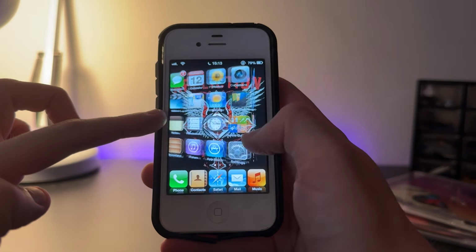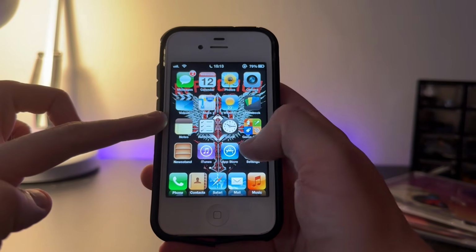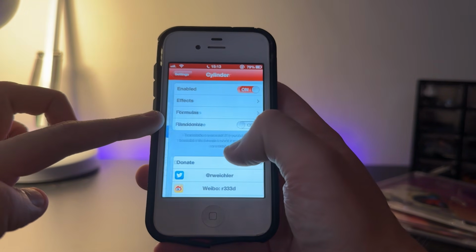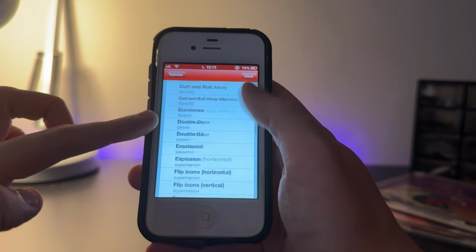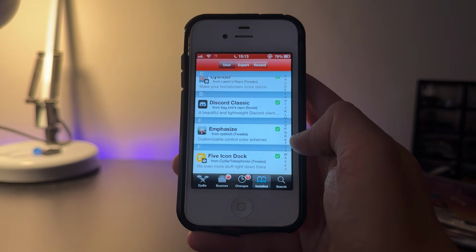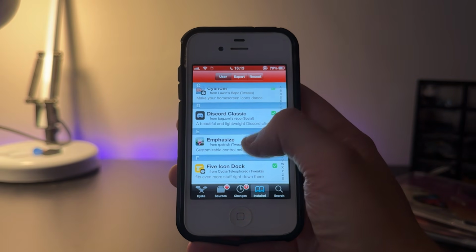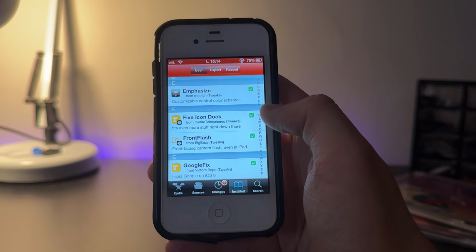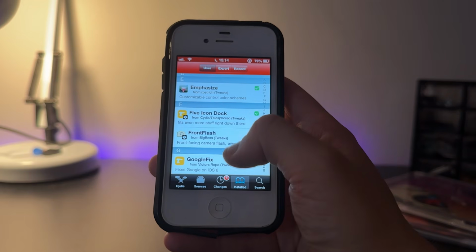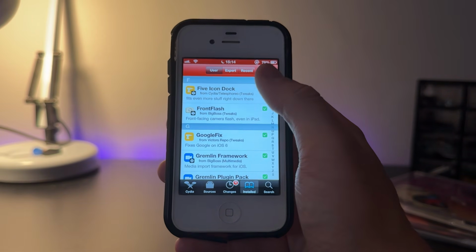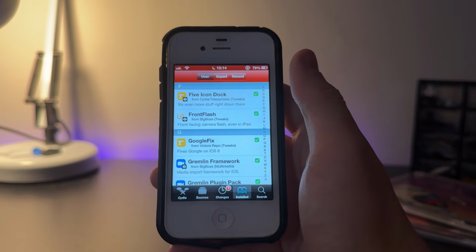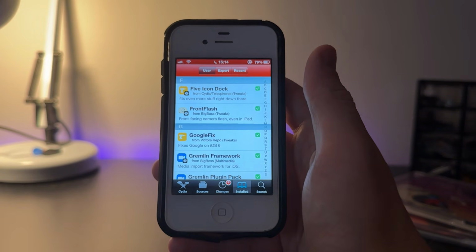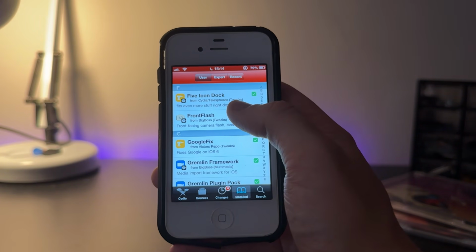And Cylinder is the tweak I use for my home screen animations. Cylinder has loads of different animation presets and it just makes your home screen come to life. I use a tweak called Emphasize to change the colour of the status bar from that default blue to pretty much anything. 5 icon dock gives me 5 icons on my home screen dock. The front flash tweak gives you a front flash on your camera by making the screen go white, but I'd be careful with this one as I've had people say it crashes their phones.